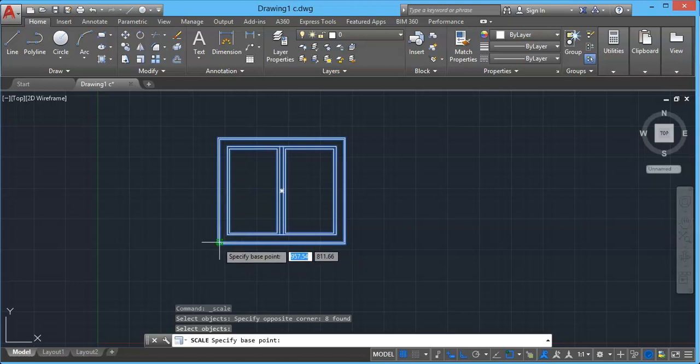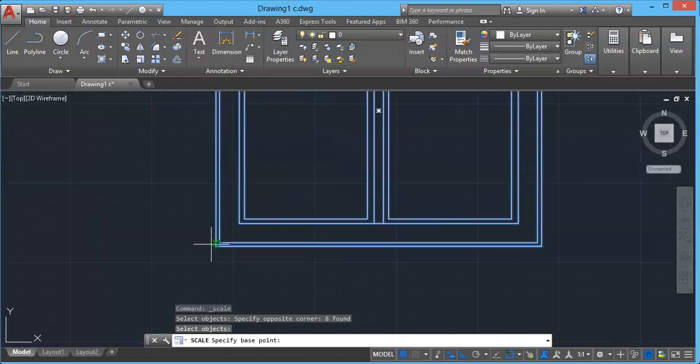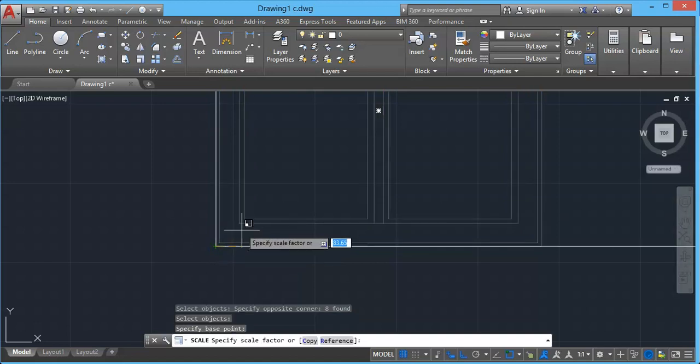So I will select this lower left edge, and now you will notice that the size of the object changes along with our cursor. You can, however, use your cursor to change the size of this object, or you can choose dynamically by entering a scale factor.